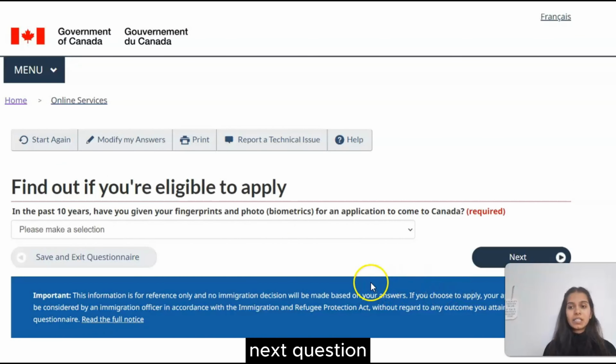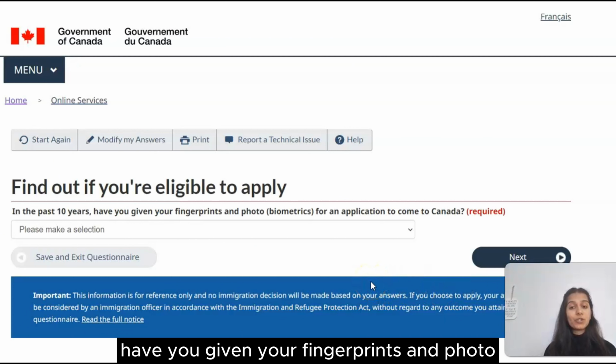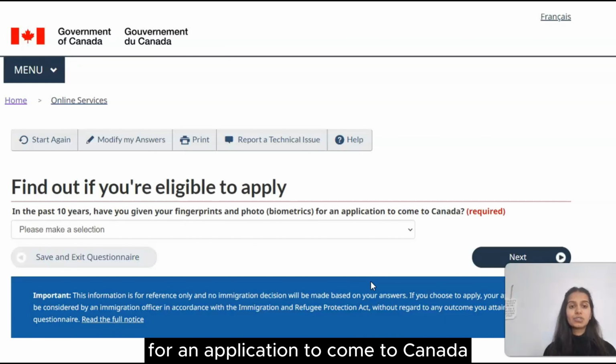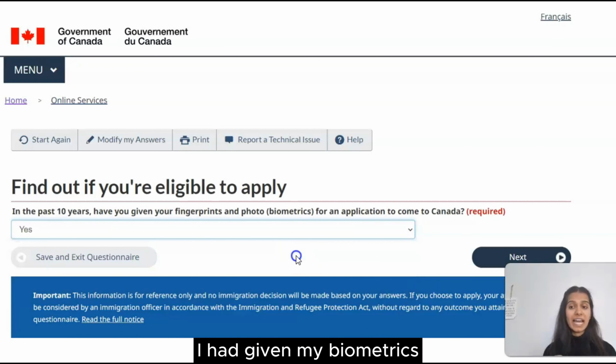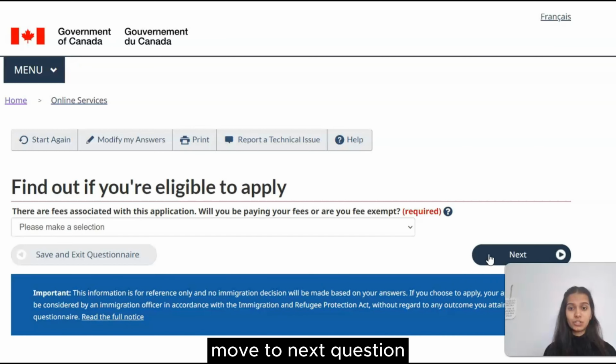Next question: in the past 10 years, have you given your fingerprints and photo, which is biometrics, for an application to come to Canada? Yes, I did. Before coming to Canada, I had given my biometrics, my fingerprints and photo. So I still have that valid. I'll just select yes and move to the next question.